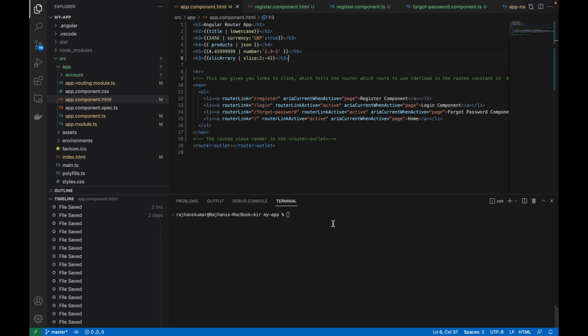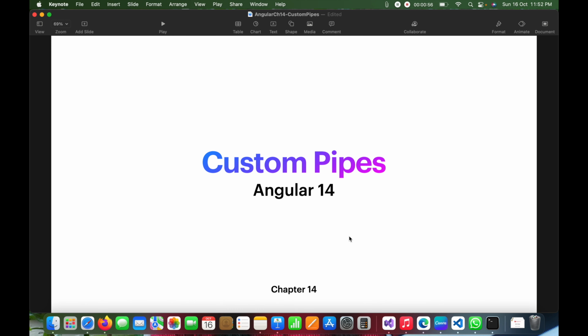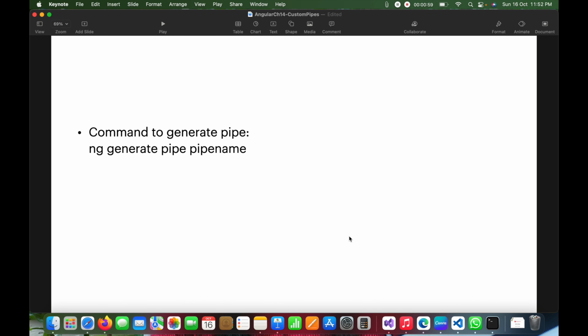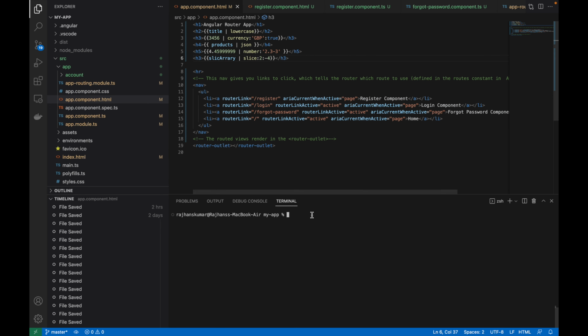To create a custom pipe, what we need to do here is use this command, ng generate pipe, and then the pipe name we want to create. Now let's go ahead and type this. You can see ng generate pipe, and I have named it square root, sorry. It will basically get the square root of any passed value. Let me hit the enter button to create it.